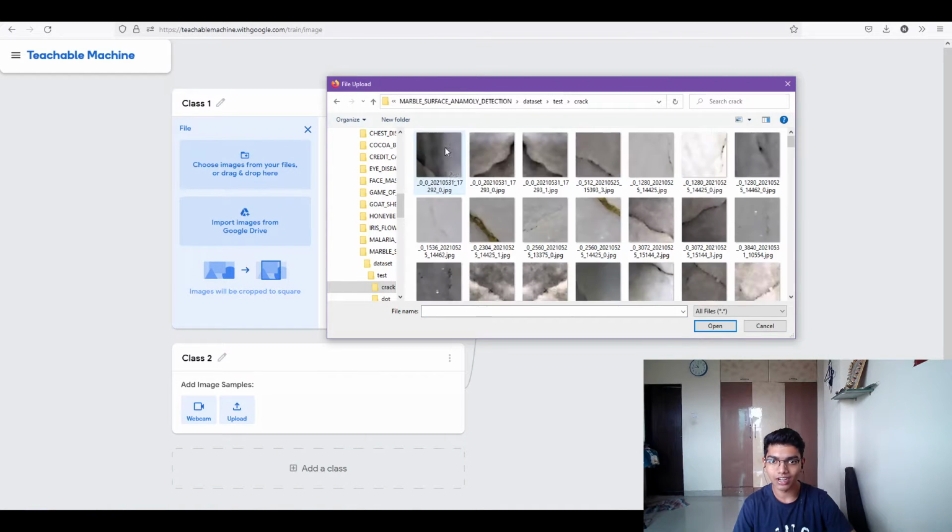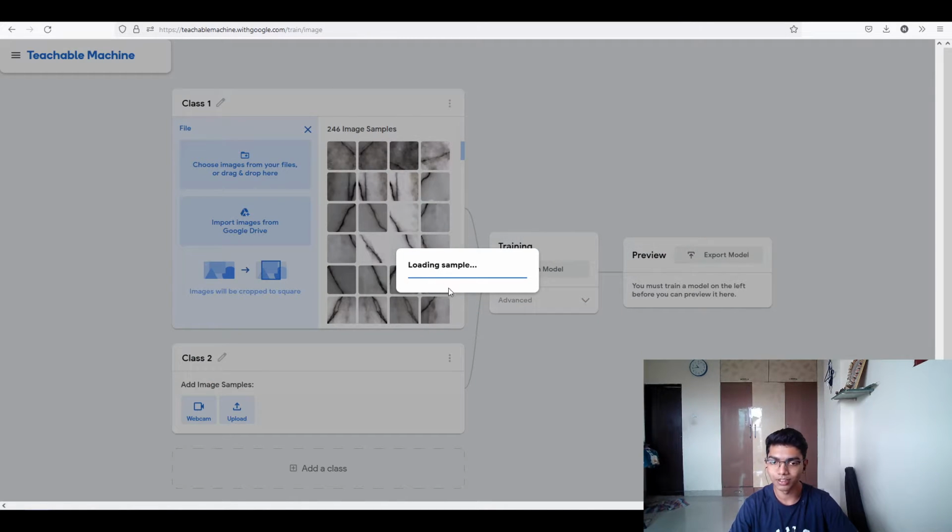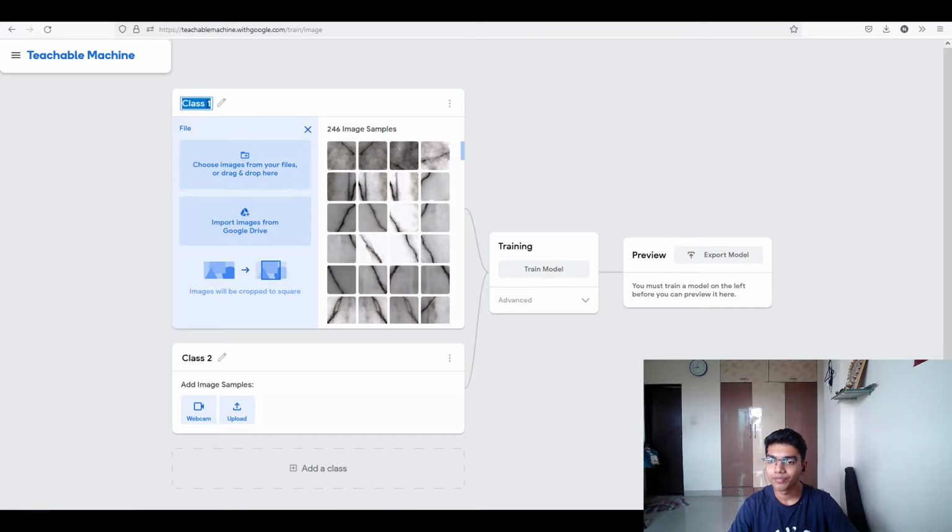The first class is cracked, whether the marble is cracked or not. Cracking of marble is also a manufacturing defect. So I will select all of these by pressing Ctrl A, and I will upload all these images for training purposes. And I will rename it to cracked marble.